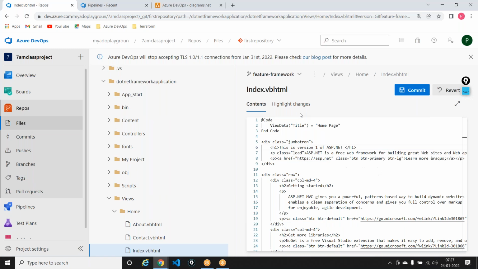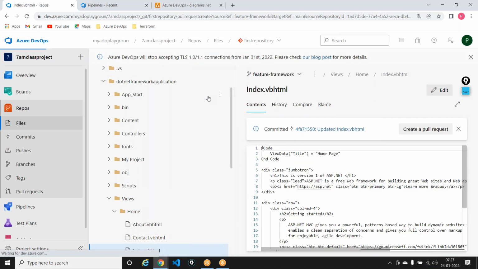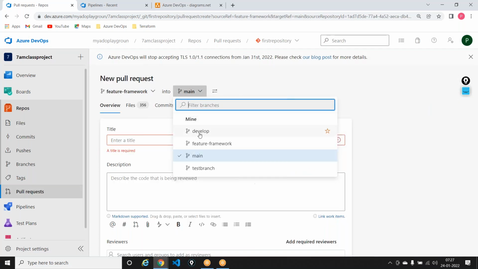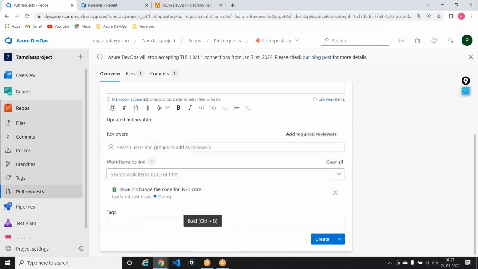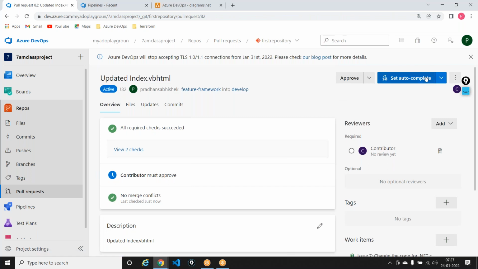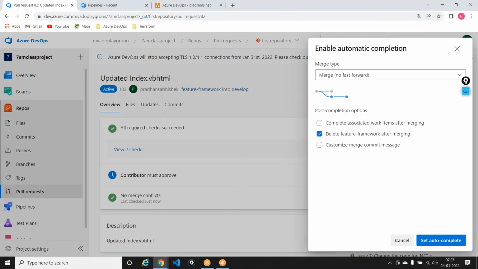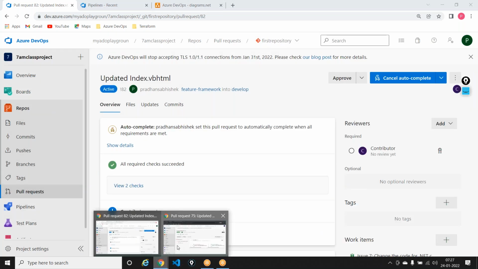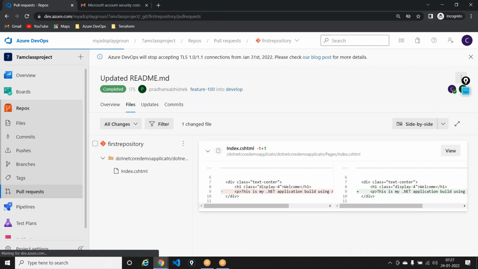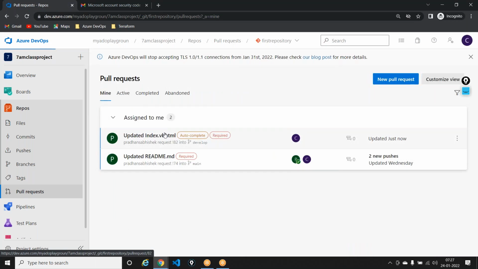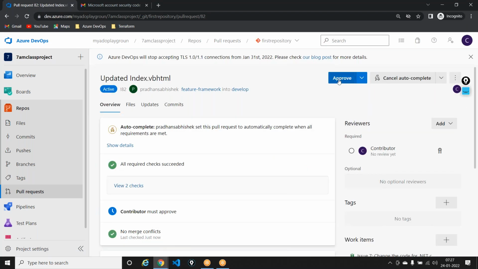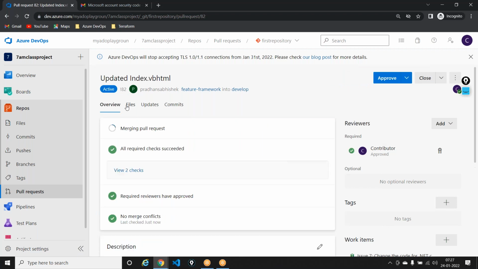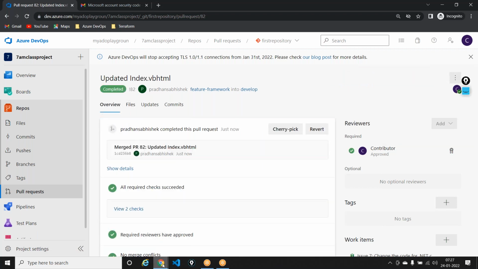I'll commit here, and I'll create a pull request into the developer branch, and I will say create. And once this pull request is in, I'll set it to autocomplete. I'll say delete the feature branch after this is merged, and I'll do autocomplete here. And once the contributor comes in and looks into the pull request, he'll be able to see one pull request. And as a contributor, I'm going in and approving this. So once I approve this, this got merged again.